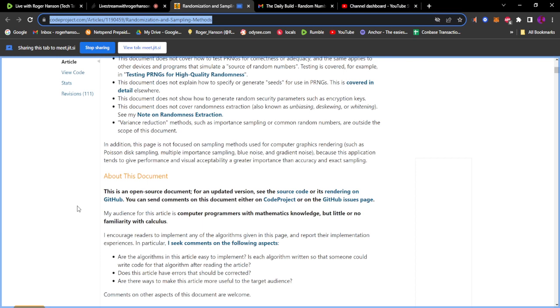Variance reduction methods such as importance sampling or common random numbers are outside the scope of this document. In addition, this page is not focused on sampling methods used for computer graphics rendering, such as Poisson disk sampling, multiple importance sampling, blue noise, and gradient noise, because this application tends to give performance and visual acceptability a greater importance than accuracy and exact sampling.